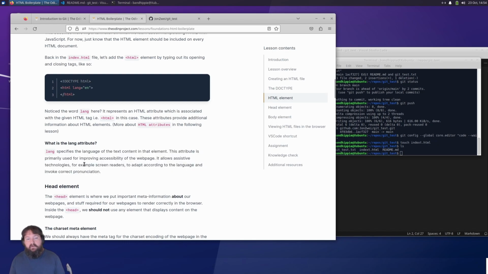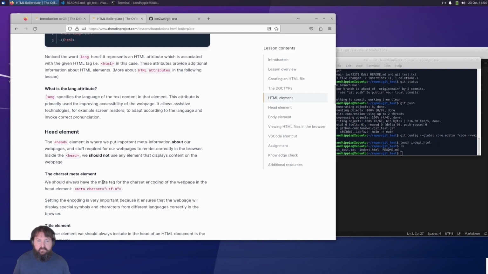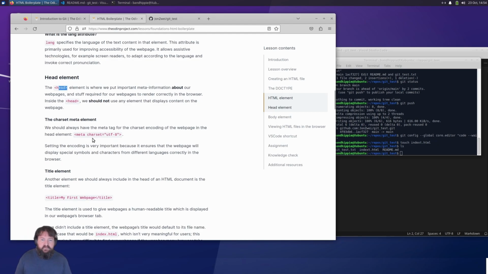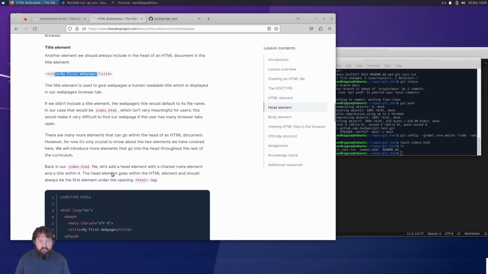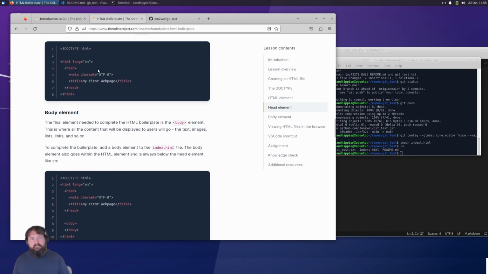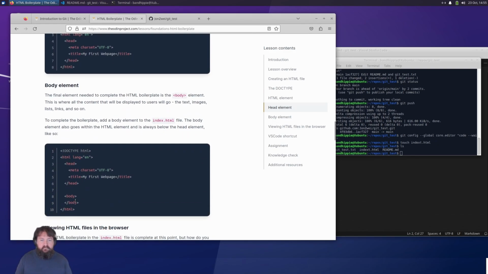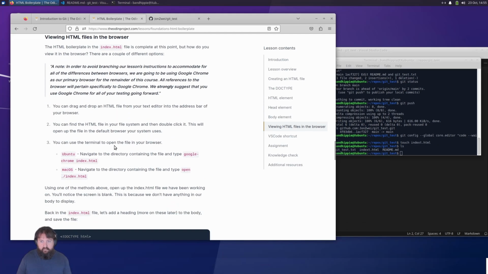Language attribute. That makes sure we can improve accessibility for people who have trouble. Okay, this is where we get into the head element, and then the character set, which is how the web page is encoded, I guess. Don't fully understand what that means, but we'll get there. Title element. This is kind of what it all looks like. Body element goes after the head, and then you can open it in your browser.